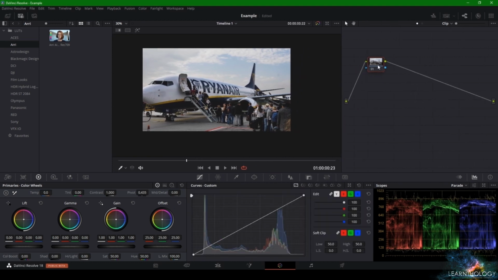And now, as you can see, we have one node here, and I will name it. In order to name your node, you have to right click on it and go to node label, and I will name it color correction. Alright, so I have named it color correction.